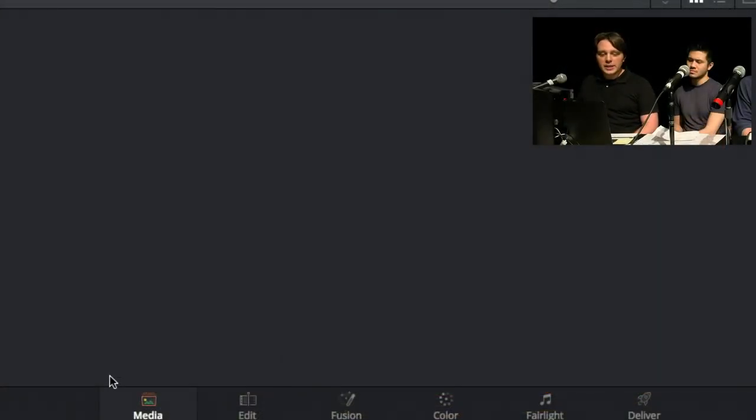If you're completely new to DaVinci Resolve, the workflow is laid out with these tabs, starting from media, where you will be ingesting your footage, edit for all of your offline and online editorial, the inclusion of Fusion for VFX, Fairlight for sound, and of course the color page, all finishing up with deliver. The more you use DaVinci Resolve, the more you'll jump in and out of these tabs very interchangeably.